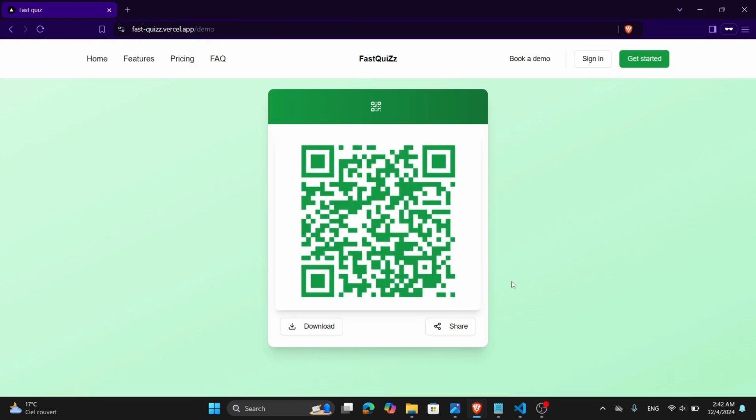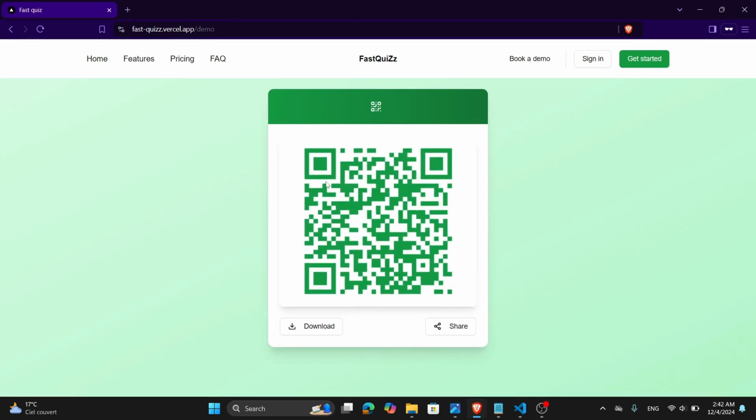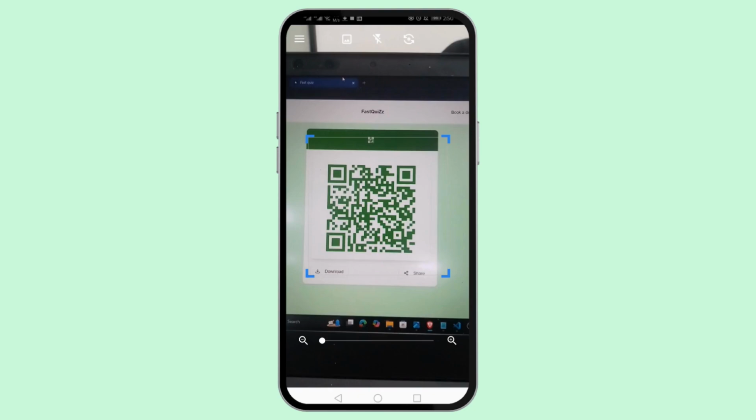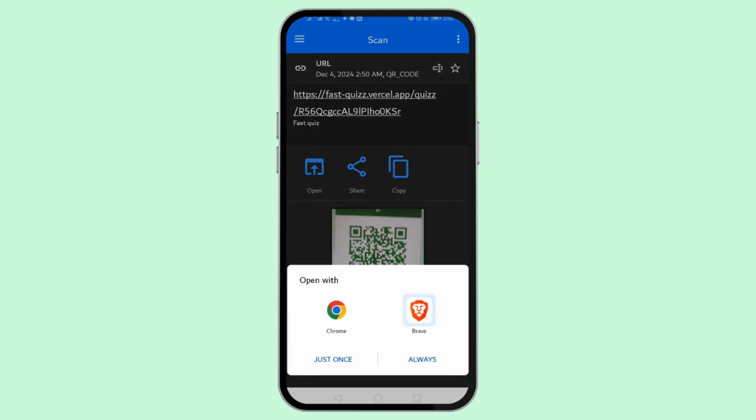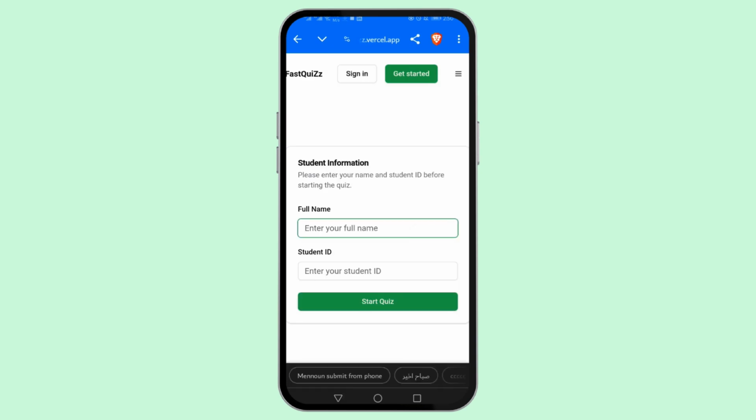The teacher will ask the students to scan this QR code. This is a student after scanning the QR code and answering all the questions.